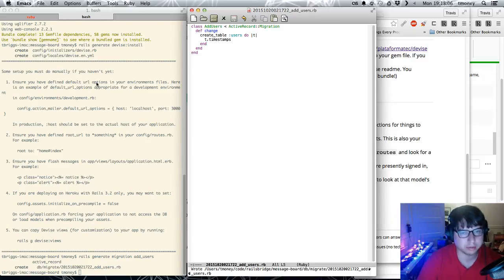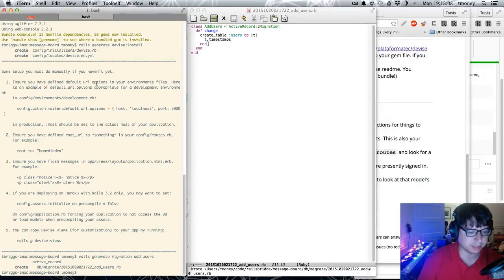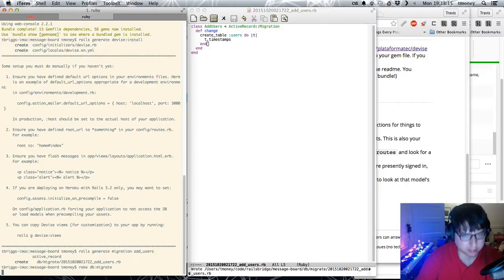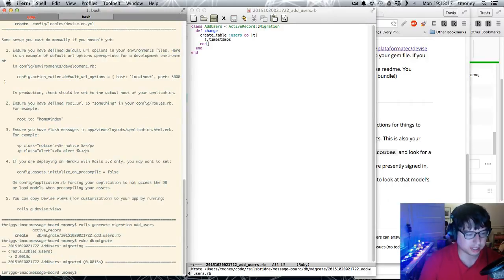I mean, I'm probably going to want an email address, so I'm not sure. Devise might give me that, so I'm not going to do that. So let's do rake db migrate. See if I got that. Yeah, I got the syntax right. That's pretty nice. Okay.